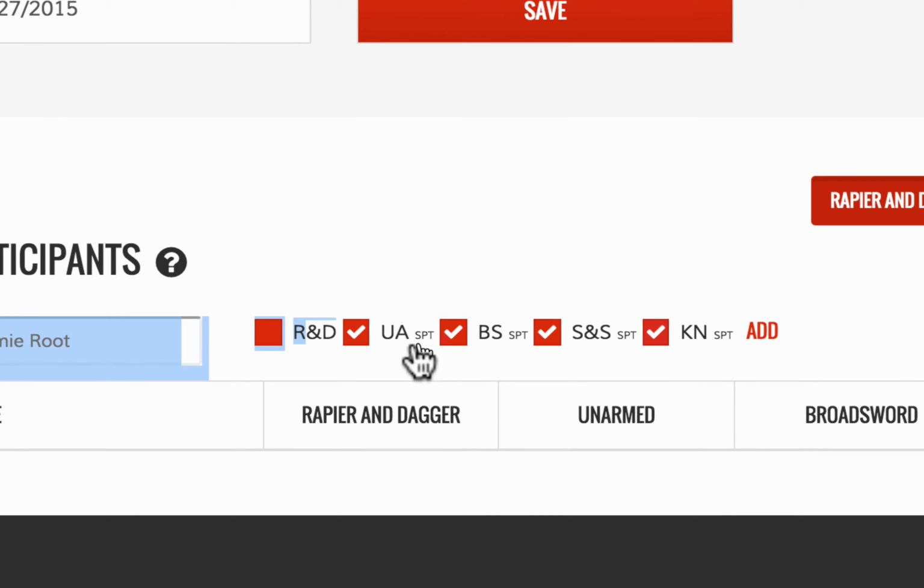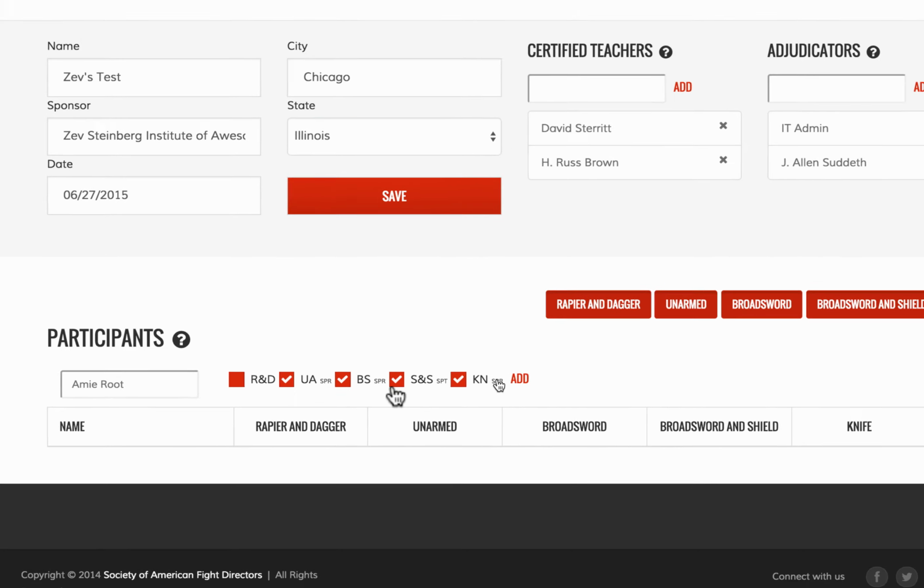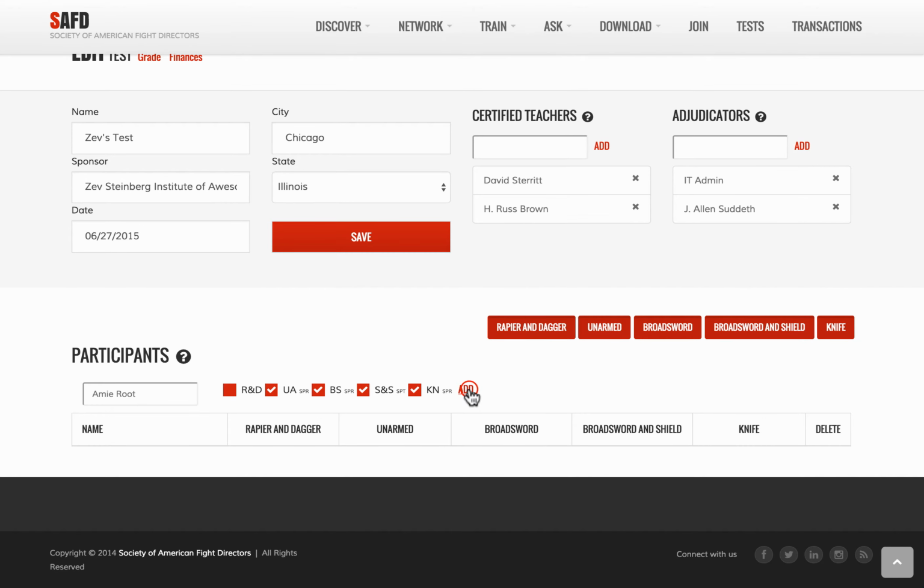But you'll also notice next to each of these it says SPT, SPT, SPT. One click is an SPT. Let's say her unarmed is actually a renewal. So as I click that, you'll notice it changes to SPR. Her broadsword is also a renewal, sword and shield is a test, and knife is a renewal. Once I've got all of that sorted out, I can click Add.